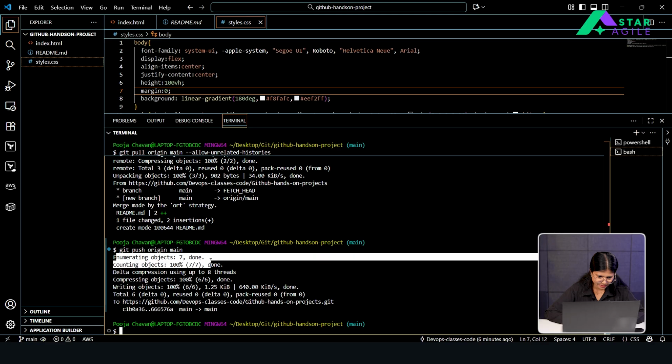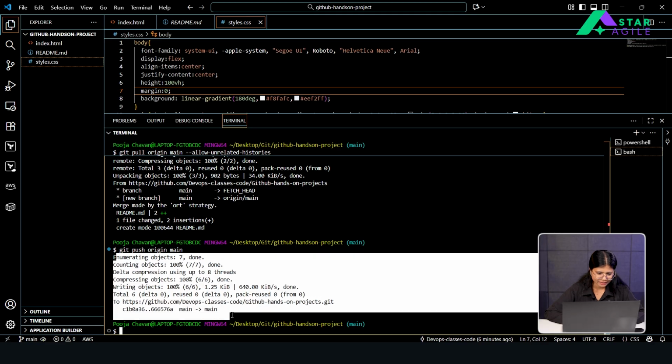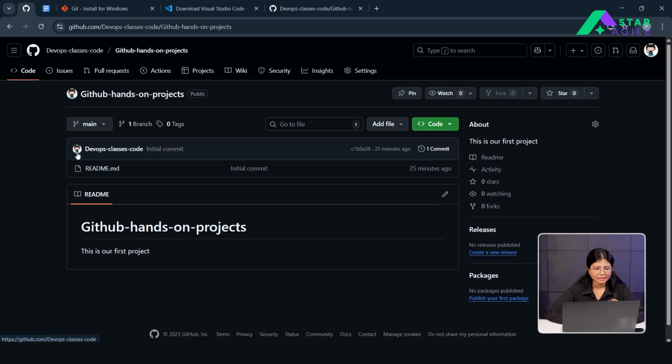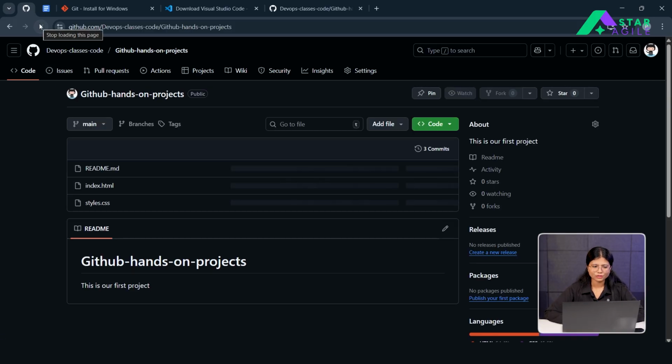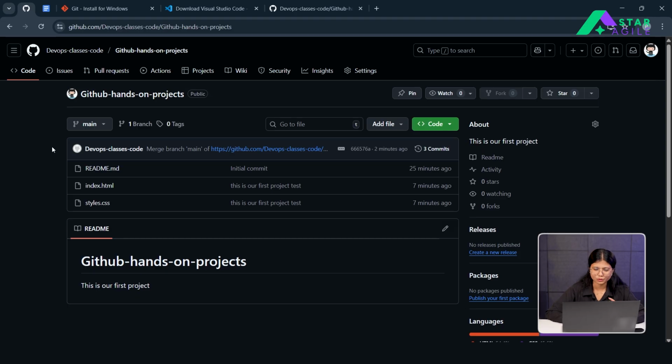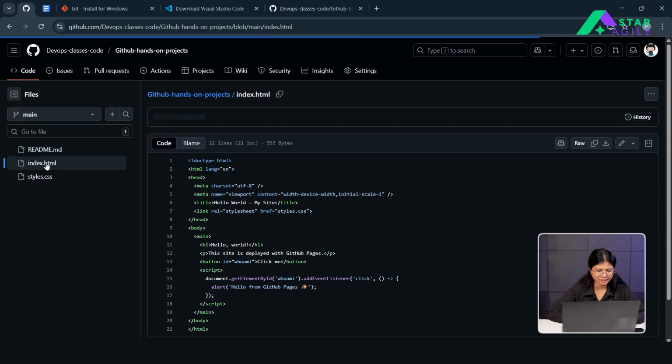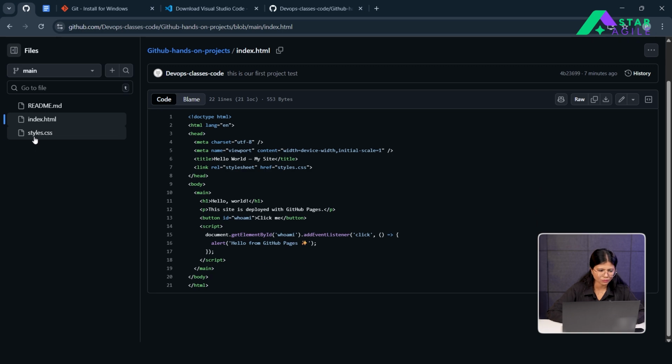Let's see, 7 done. There are some changes you did. It is saying everything is uploaded and pushed. Now nothing is there, so let's refresh. Remember, until and unless you refresh, there is no output. So you should know this. Okay, readme.md, index.html and styles.css. These are the three things you have done, and then you can click on this and see the code. This is the same code we have done.